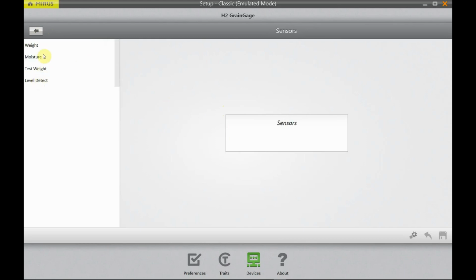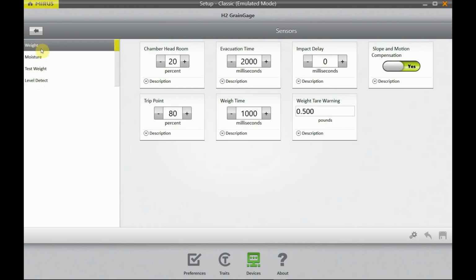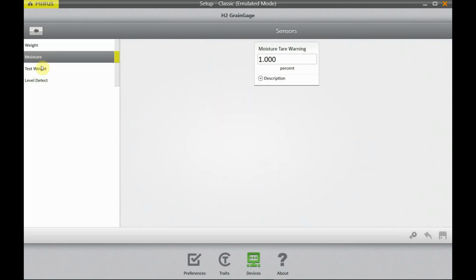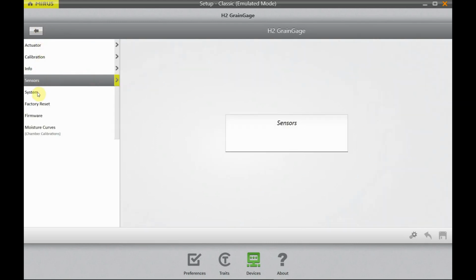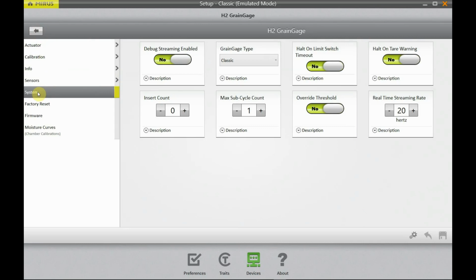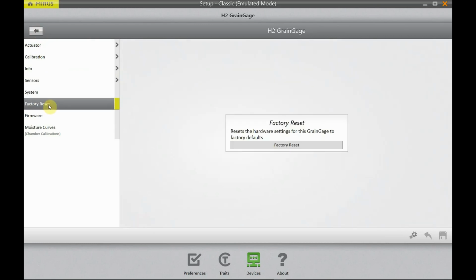The Sensors settings are the settings pertaining to the data collected by the Harvest Master system. Within this screen, we see weight, moisture, test weight, and level detect settings. System is a list of general settings for the Harvest Master system as a whole. The Factory Reset option can be ignored and should only be entered if directed to do so by a member of the Harvest Master team.